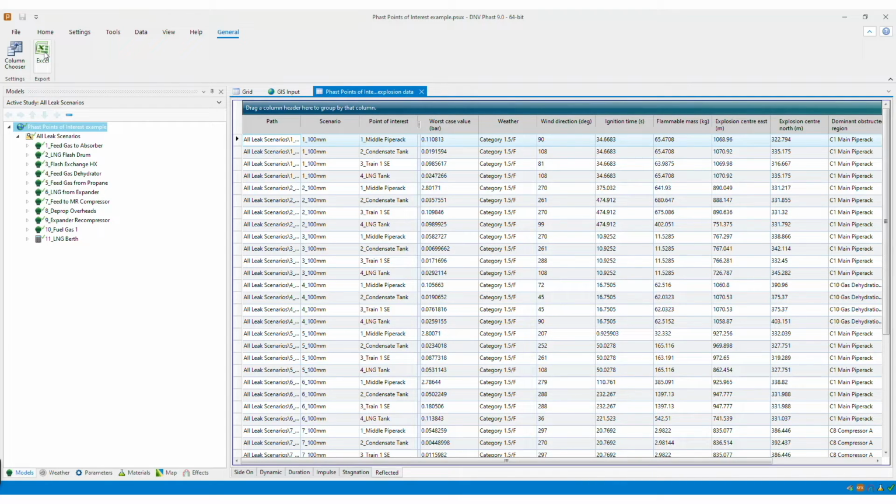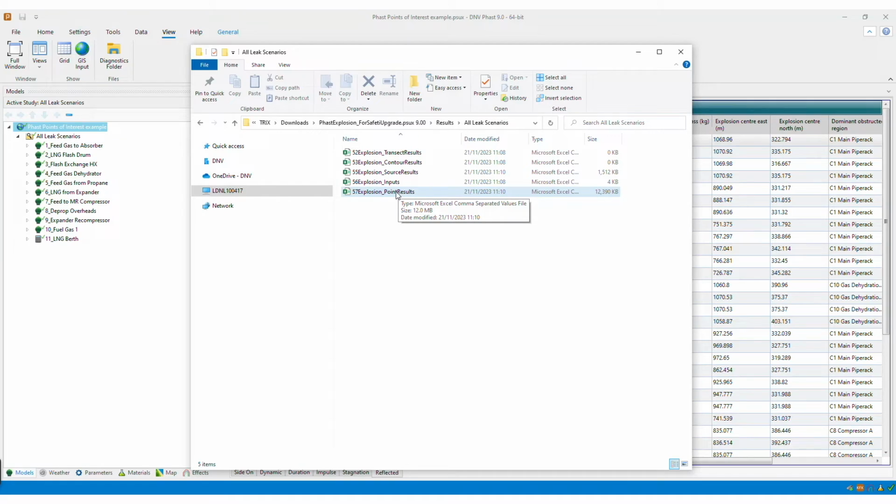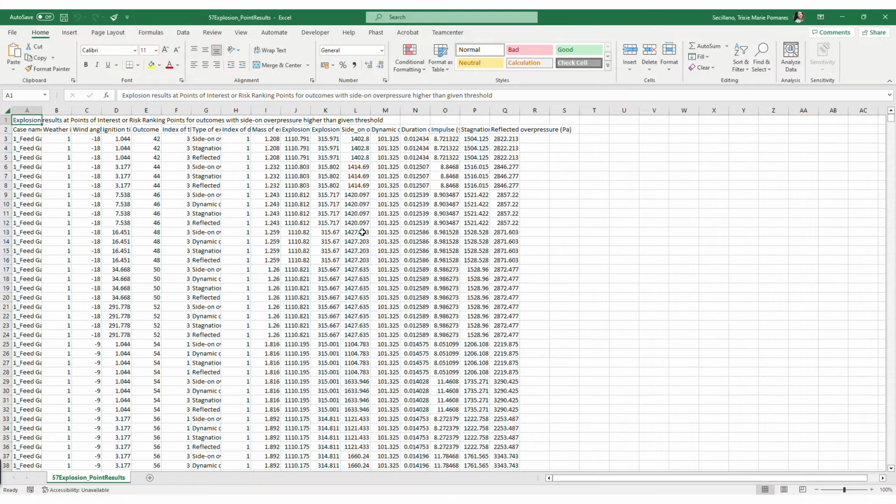And an easy way to do this is by going to the View tab in the ribbon bar and then select the Diagnostics folder. The file folder will then open, and within this folder, you'll see this explosion point results. Open this, and you can see that within this Excel file, you'll be able to view the different explosion results available at the different points of interest.